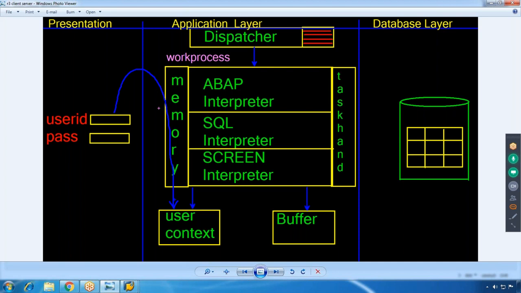So user context is nothing but the stored user-related information, like usernames, user transaction codes, and their parameters and profiles. Everything is stored in user context. Context is nothing but information. So that is user context. Actually, user context is nothing but the authorization check. Simply saying, that is the authorization check.